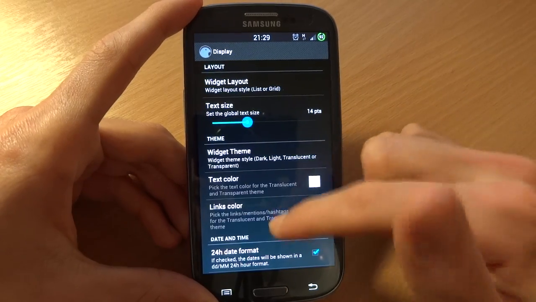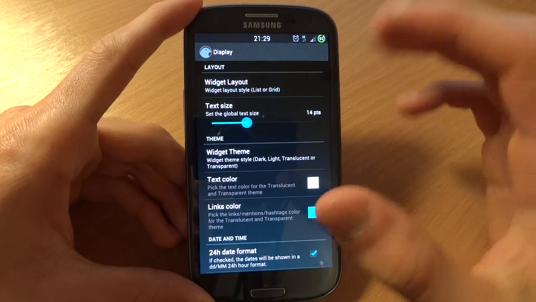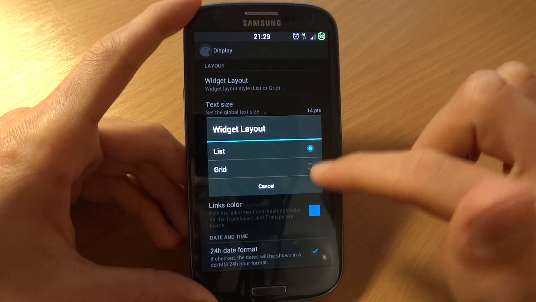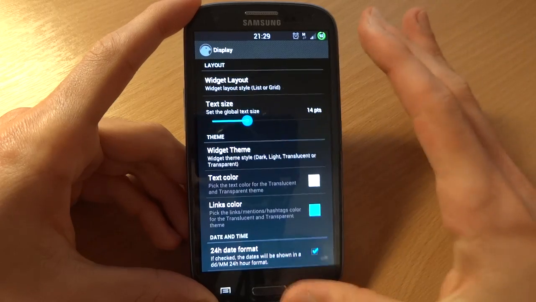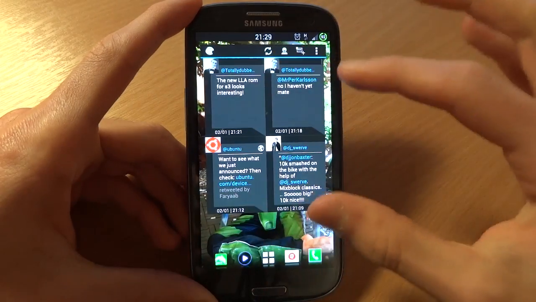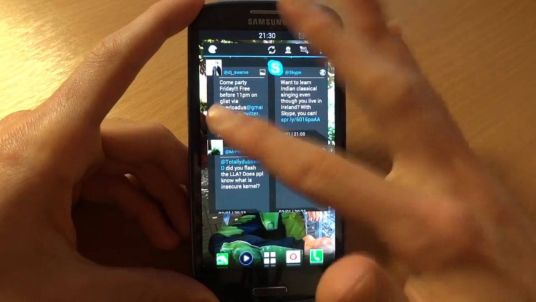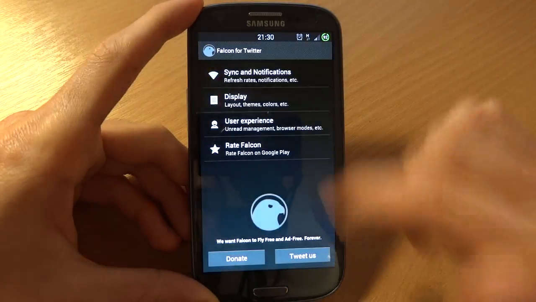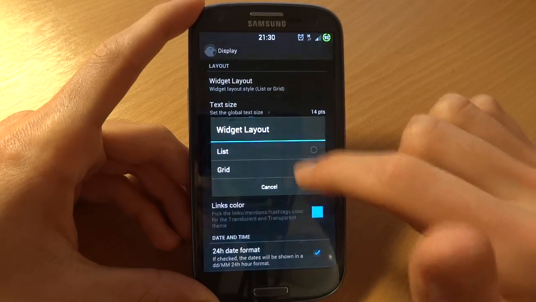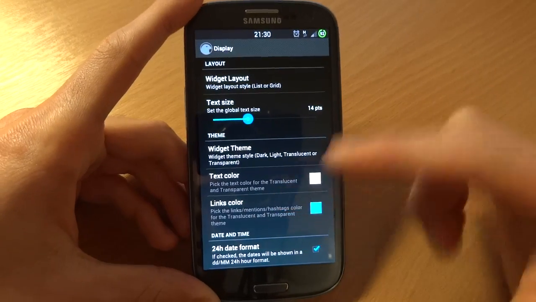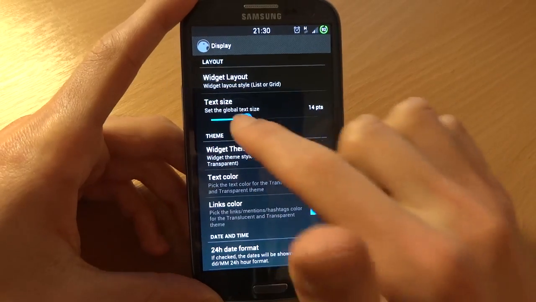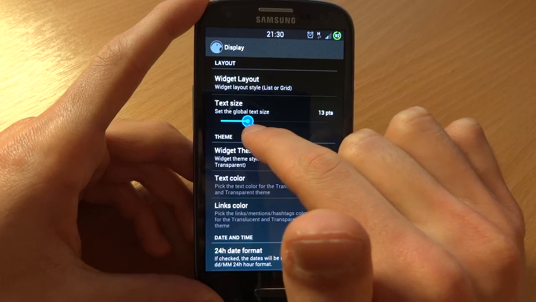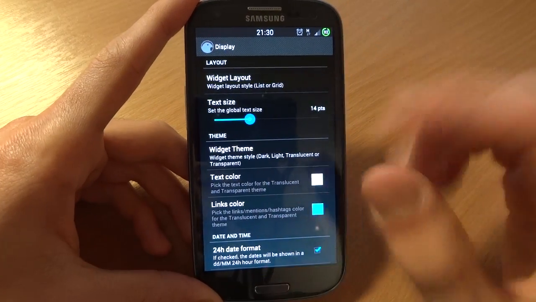Going into display now, you can change the look and feel, shall I say, of the widget. The widget layout over here, list and grid, I'm going to choose grid so you guys get an idea of how that looks. And there you can see it's changed to a grid view, so all the tweets are read in a grid view. So if I go back to settings and change it to list, it will change it back to lists. You can change the text size, so 14 points to 22 points, and all the way down to 10. So I'll just leave that at 14 because I quite like the size it is at.